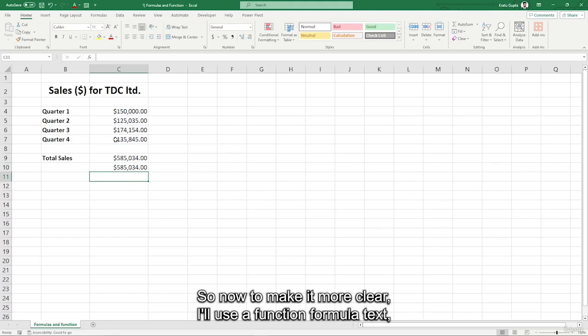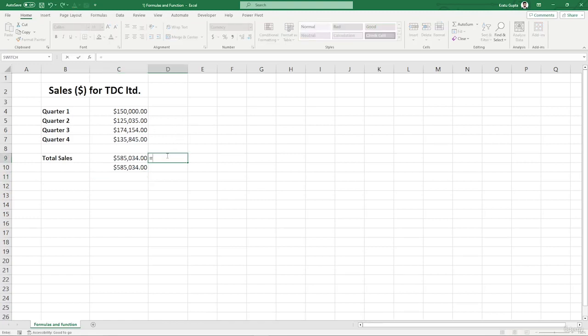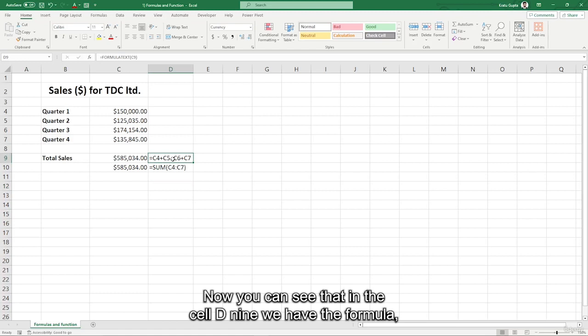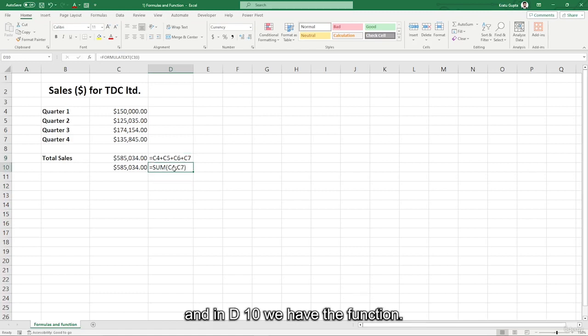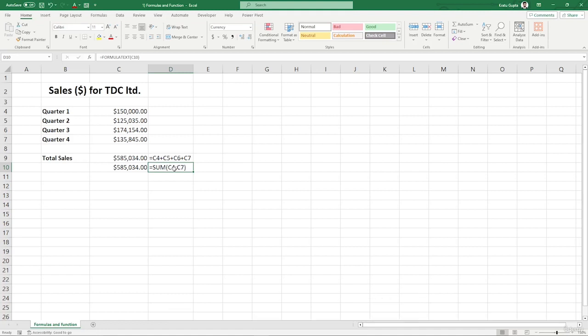There you go. So now to make it more clear, I'll use the FORMULATEXT function which will display formulas. There you go. Now you can see that in the cell D9 we have the formula and in D10 we have the function. There's one common thing, which is both of these begin with an equal to sign. So that's it from this video.